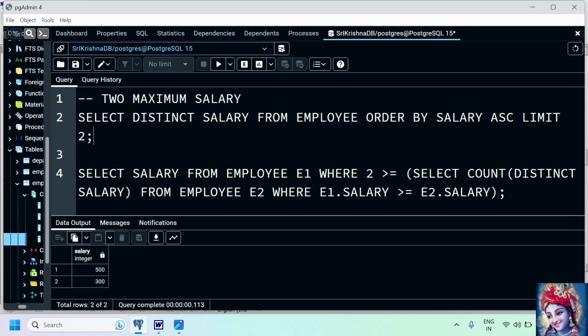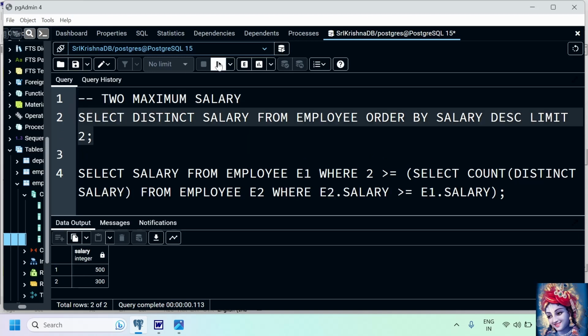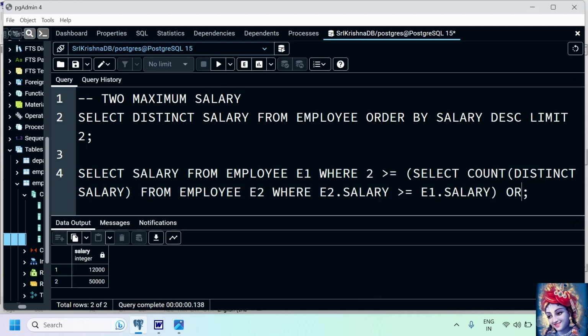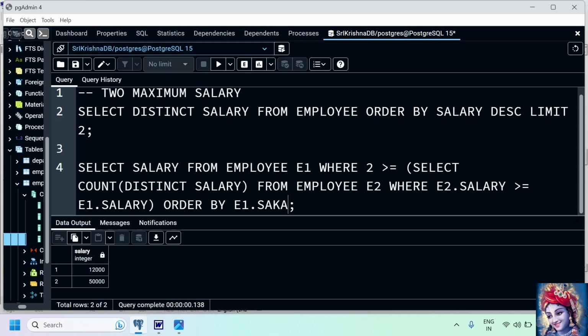Now we can change the condition: E2.salary is greater than E1.salary. Then we will find the 2 highest salaries from the employee table. The output is not in proper order. We can add a condition, order by E1.salary in descending order.